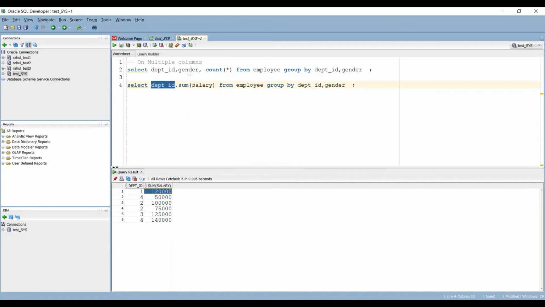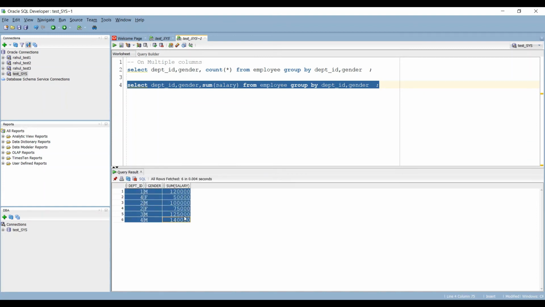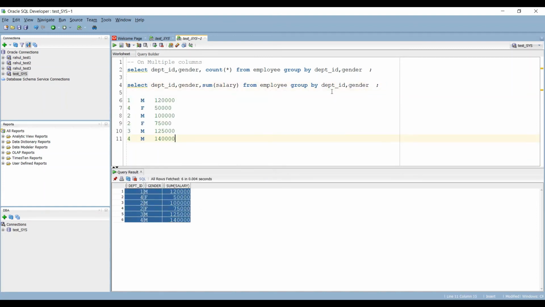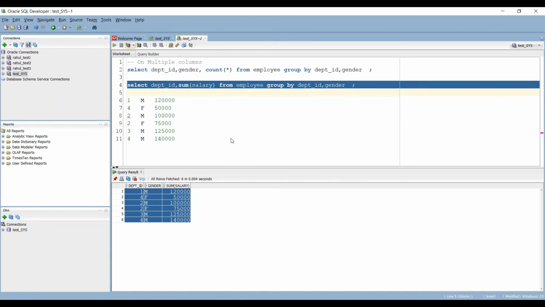Salary you can say, and you can say this is the salary and this is the department ID. But we are not using a gender column in the select. It doesn't mean that it's not grouping on both the columns. It's grouped on both these columns. It's just like we are not using it in the select. So if we use the gender in the select, it will display it. You can see the numbers are same if I use a gender or not.